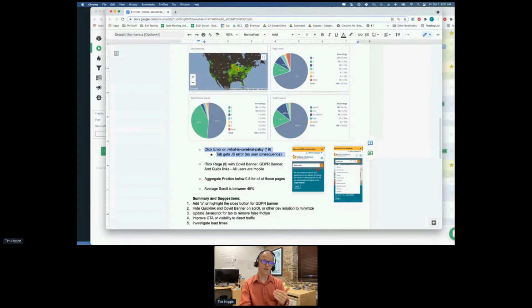When I looked at just click rage, I found that it was almost always for mobile users: the COVID banner, the GDPR banner, and this quick links. They can't open and close them well enough, or they don't realize that there's a giant close button right down at the bottom. So we have to find another way to either make that more highlighted or add another X box, or whatever, another way to close it.